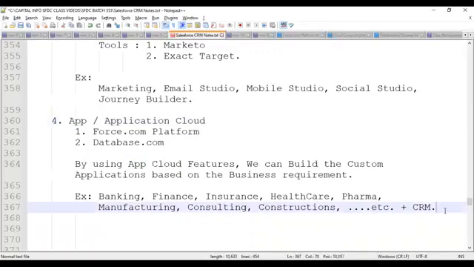Recently, an organization has built their own CRM application by using this app cloud feature, called Viva CRM. Viva CRM is purely built upon Salesforce. By using this force.com platform and database.com, they have built a CRM application called Viva CRM. Like that, if you want your own CRM, then you can build it. That facility is available.